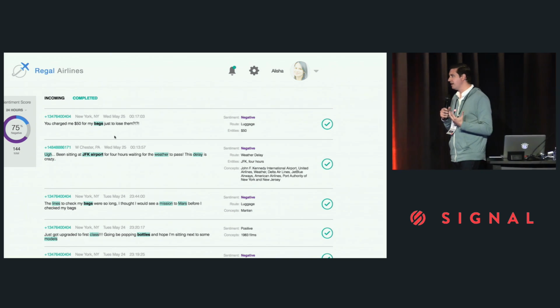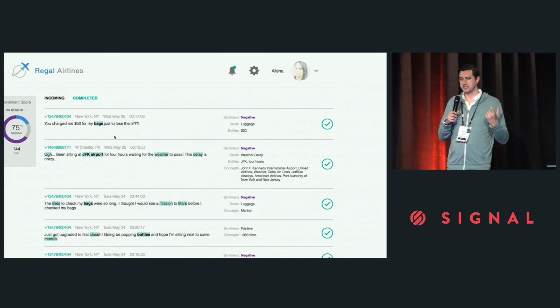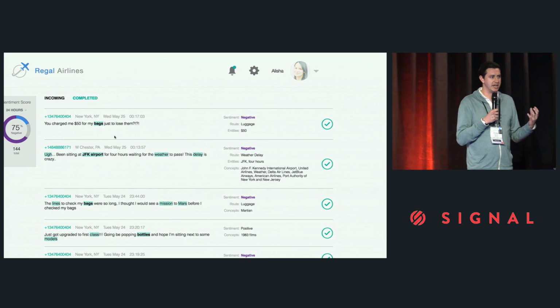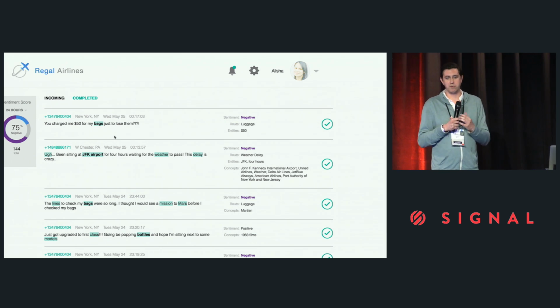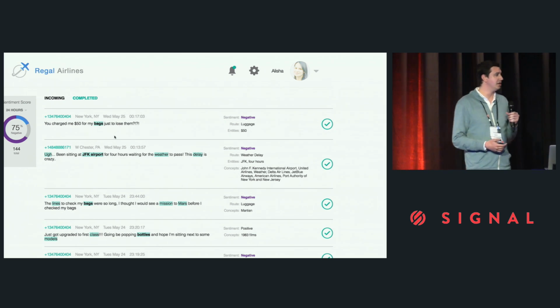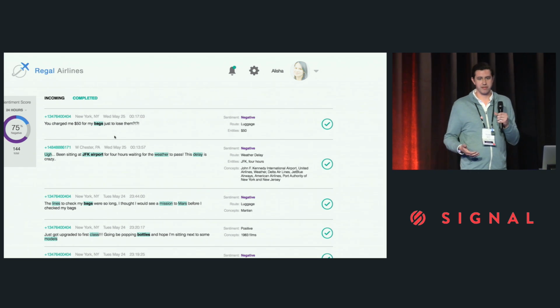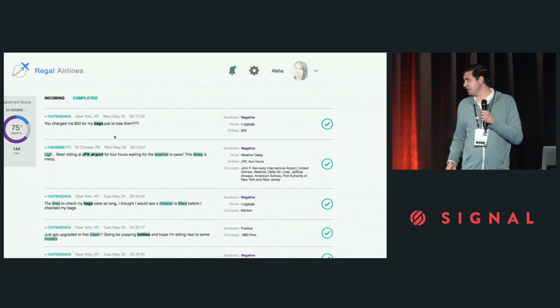So now clearly you can imagine our agent here has gotten two high priority negative sentiment messages from an important customer in Alicia. So our agent might want to deal with this scenario proactively and might actually be alerted to this.